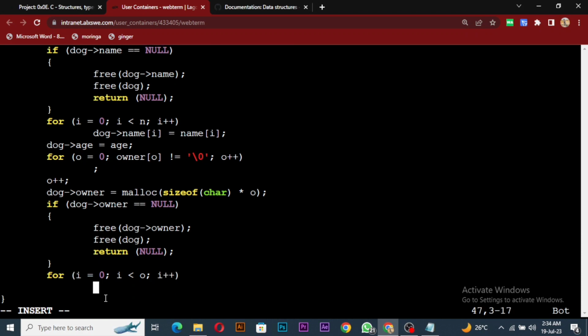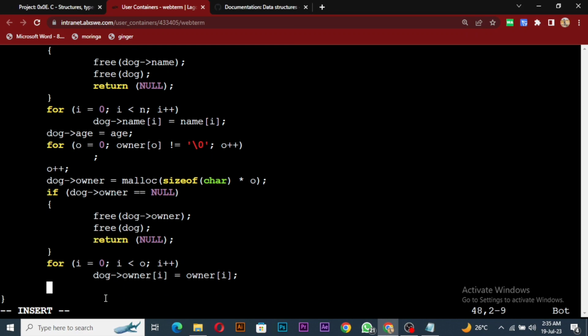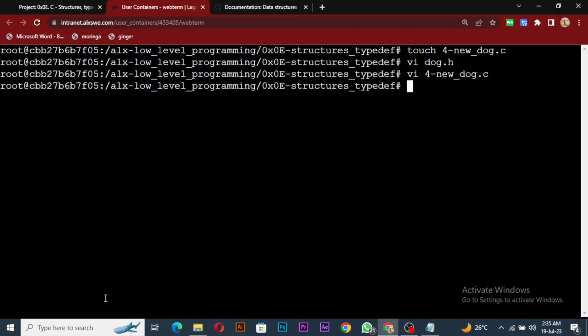right? Then we have our initialization and we say dog owner, our dog owner at index i is now equal to assign the owner i originally to it, and it should return a pointer to the new dog, right? So let's hope this works.